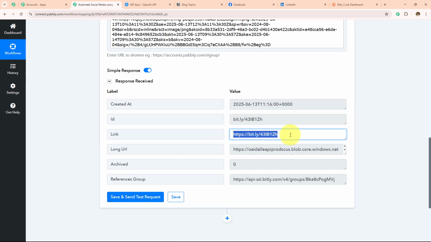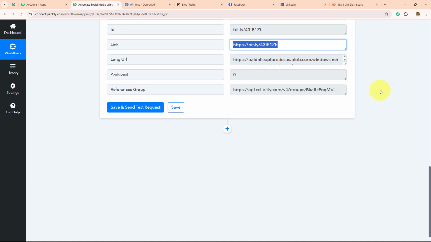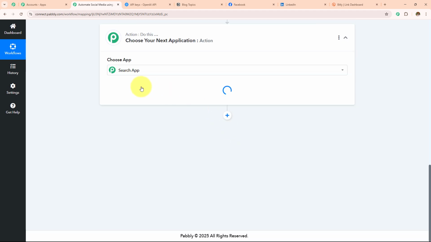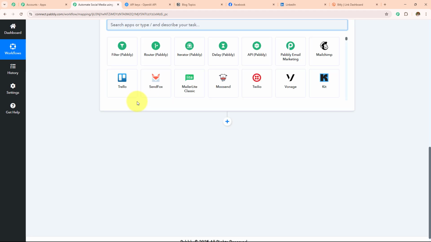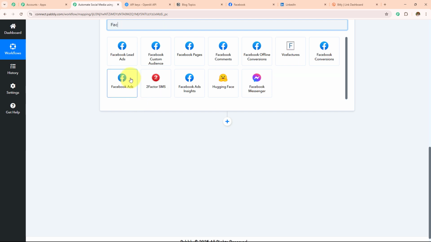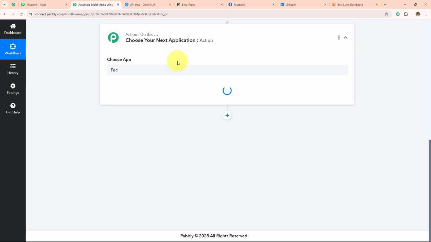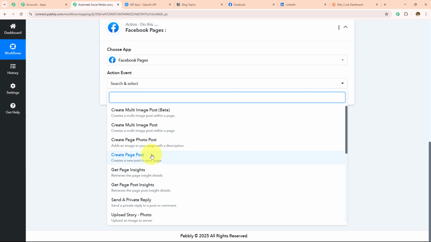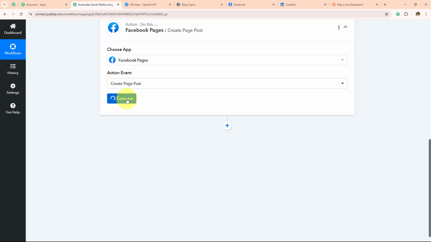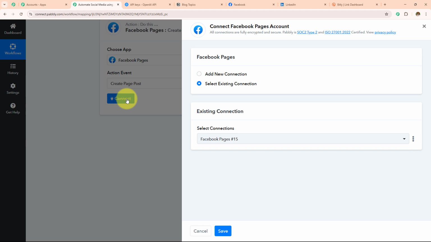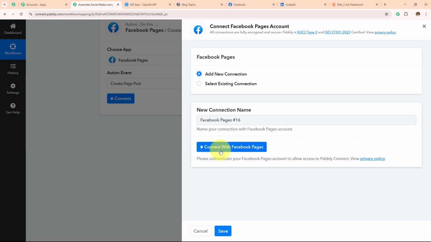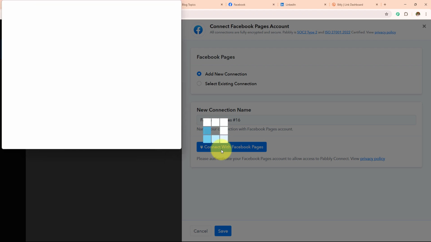We have received the short link which we are going to use to post on my Facebook and on my LinkedIn. I'm going to simply click on this add action step button now, and then I will be searching for my action application, which is Facebook pages. And then in my action event, I'm going to select it as create page post and then click on connect. If you have an existing connection, go with save. If you don't have one, click on this add new connection, then click on this connect with Facebook pages.